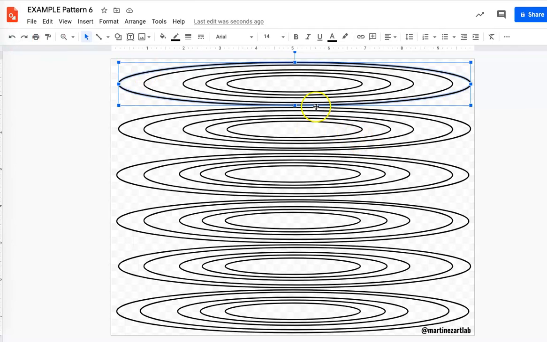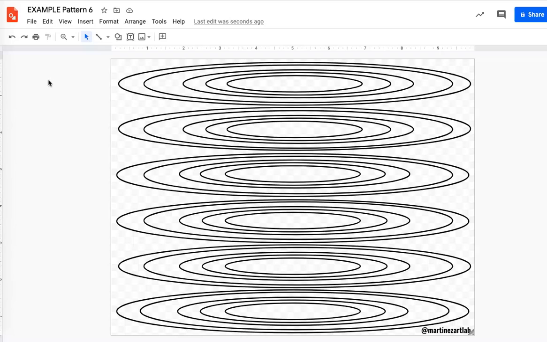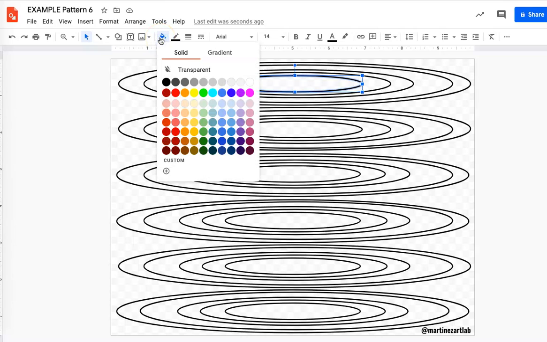So now I'm going to get started, and I'm going to start adding color to the smallest shape first to show you how to do this. When I have nothing selected, my fill color will not show up. So I have to have something selected in order to see the fill color tool. So it's this paint bucket tool. When I click on that, I'm going to see all of my colors. And I'm just going to start from dark to light, and I'll start with black today.